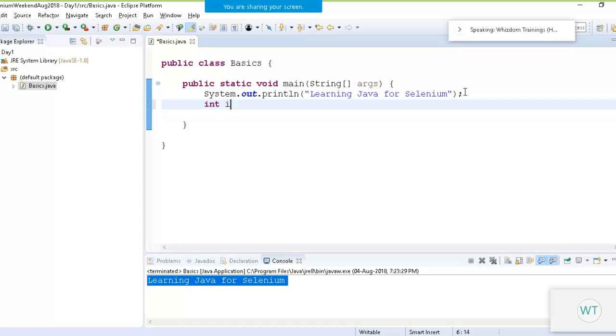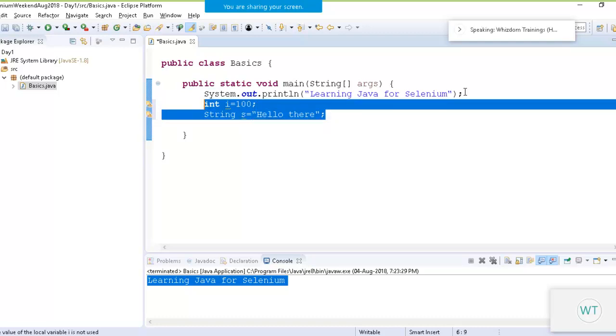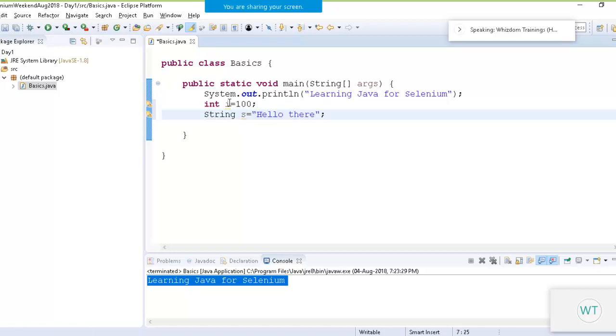Now I'm assuming you know what an integer is, int i is 100. I'm assuming you know a little bit of programming. This programming is there in every language, C, Java, C++, Python, Ruby, anywhere you go. Integer, string. Then I'm assuming you know if statements, while loops, for loops. If you don't know these things, then go through the videos first. That will help you a lot, because my goal is to start with the concept of object-oriented programming.